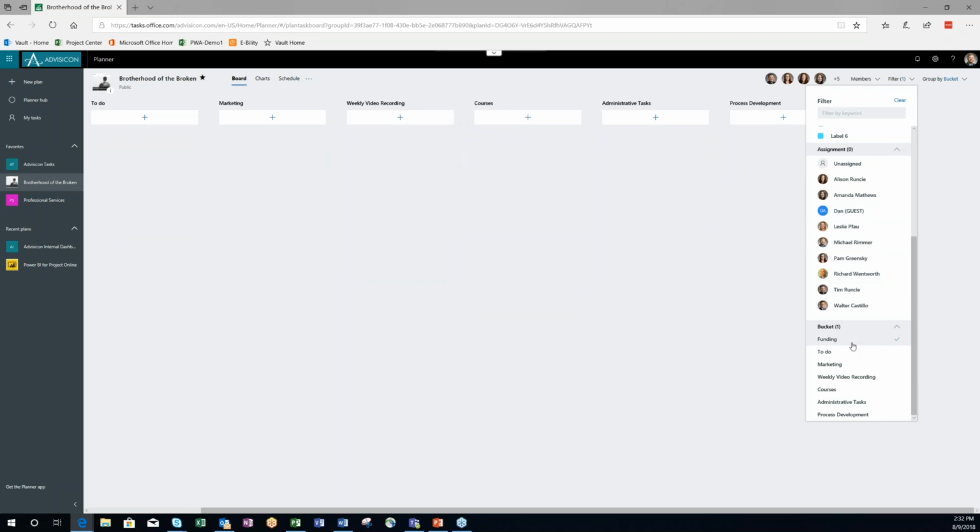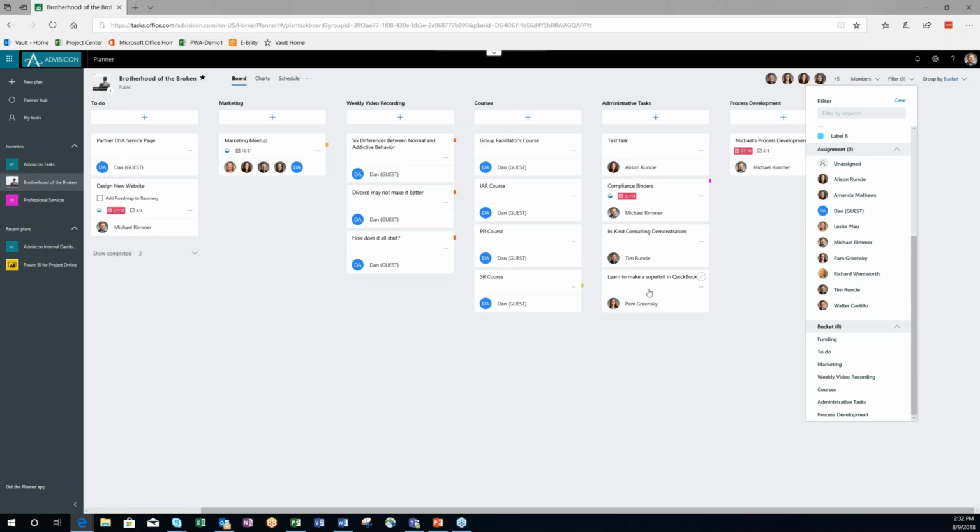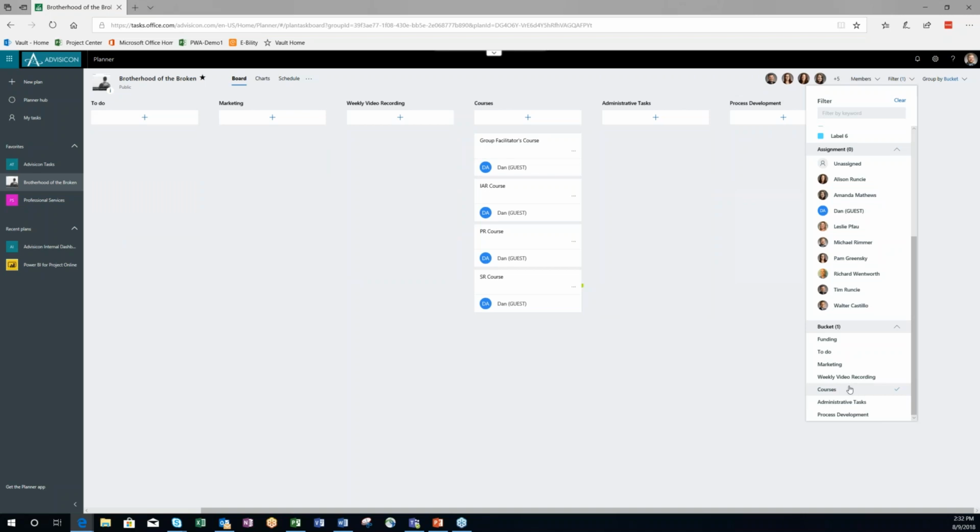And then lastly, you can filter it by bucket. So if there are so many tasks on here that you're having difficulty trying to single specific ones out, you can just say, oh, I want to see everything in the courses task view. There you go.